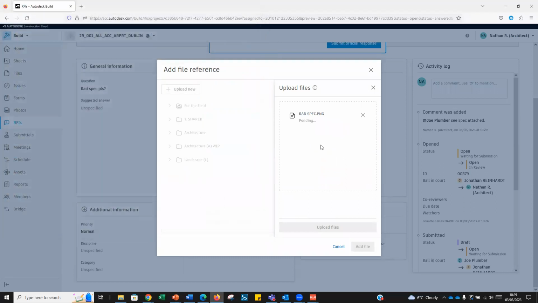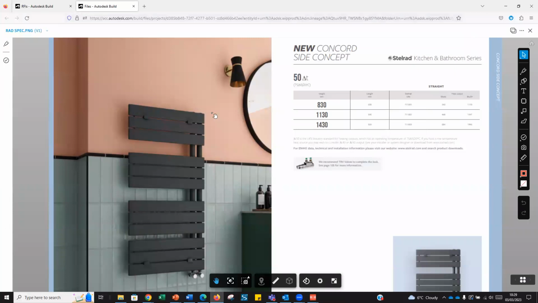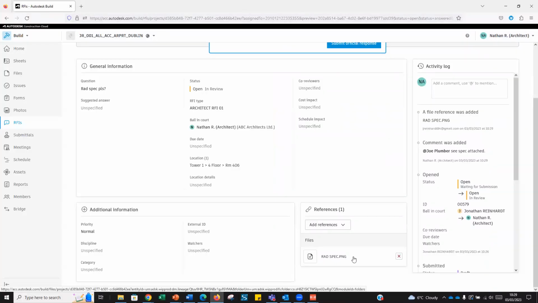Could be a PDF, in this case, a JPEG. This is the RAD spec. I'm going to upload the files. So this is going to associate the RAD spec. If we click on that, this is what the plumber is going to see effectively. The plumber is going to see this document, JPEG in this case. So there's the RAD spec. They're getting that information back. That's what's being sent to them. So it's attached down there.